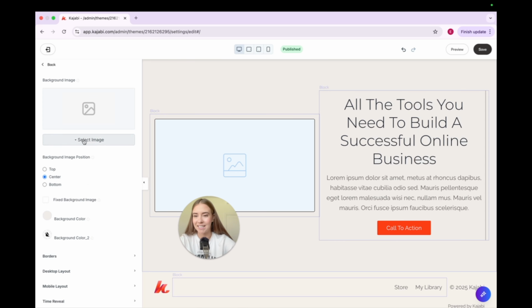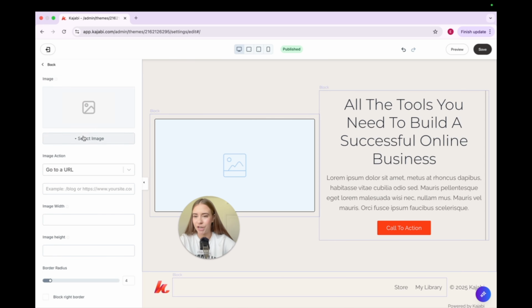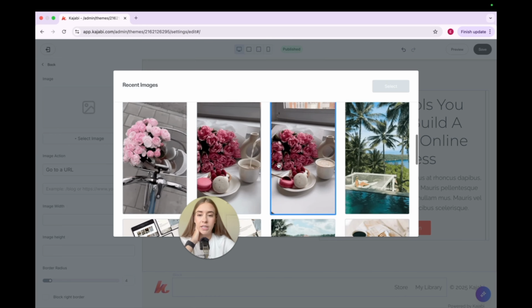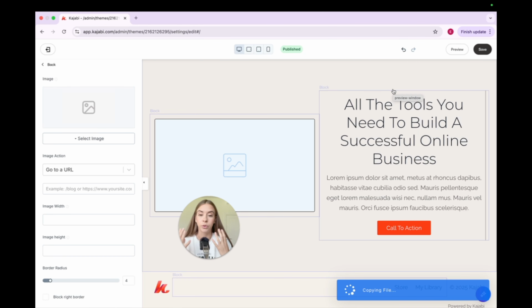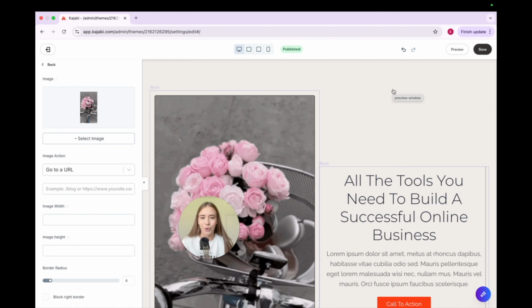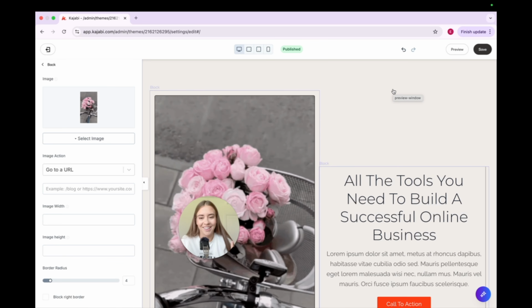I will select an image here and I will just select a recent file and I have a GIF. Okay, so you can actually upload GIFs instead of images, it makes the whole page really fun and it looks like some animations are going on even though we're not doing anything.